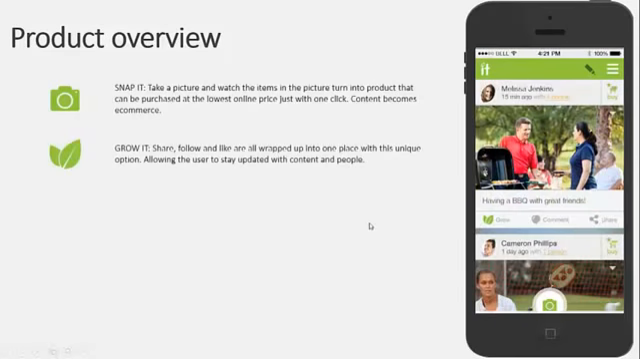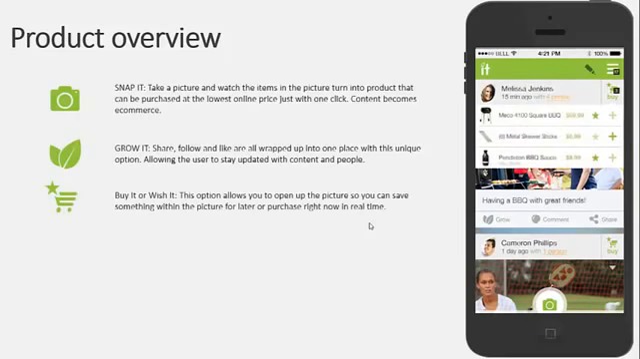is Grow It. Share, follow, and like all wrapped up into one place with this unique option, allowing users to stay updated with content and people. So, similar to like on Facebook, similar to sharing or following, when somebody clicks grow on a post, the networks that they are connected to, Facebook, etc., it will grow that post over there. It will also regrow that post here, and they're also connected to it for later should they be interested in something. Buy it or wish it.